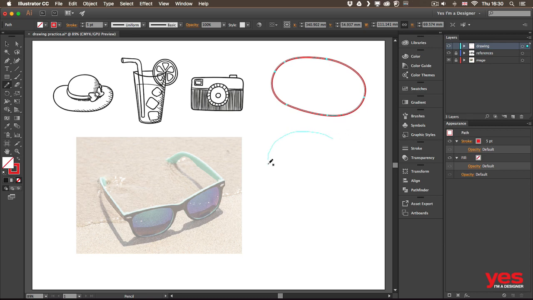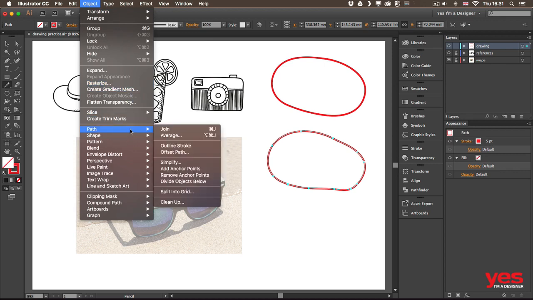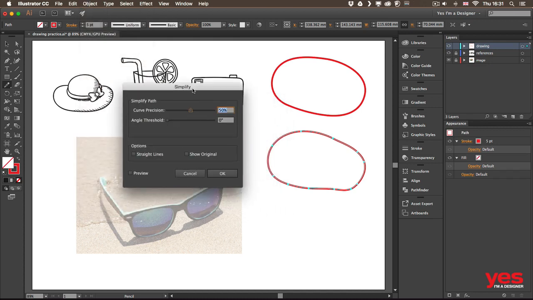Another interesting technique that you can use to make your drawings a little bit nicer is the simplify option. It's almost like using the smooth tool, but it's more controlled from a general setting. It's under the object menu, path, simplify, where the feature is. Once you click on this, it's going to give you an option how you want to simplify this shape. So we can preview it.